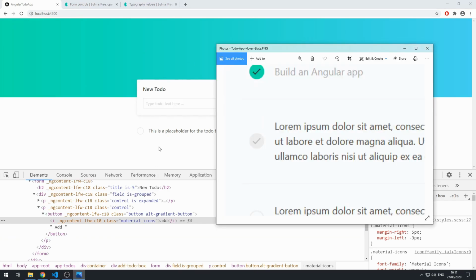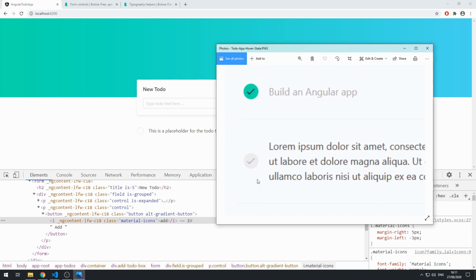Cool. All right. The next thing we can do is, I guess we could add a transition. So let's work on that transition.